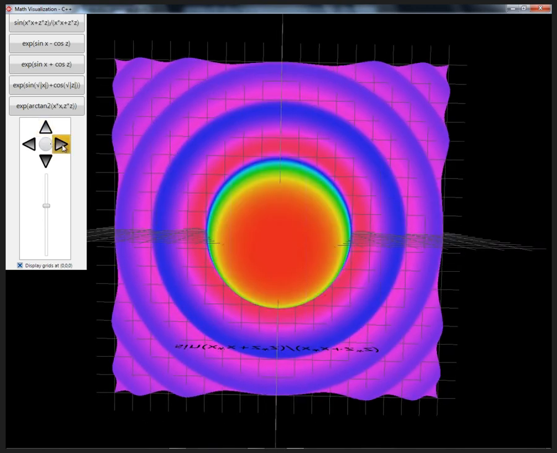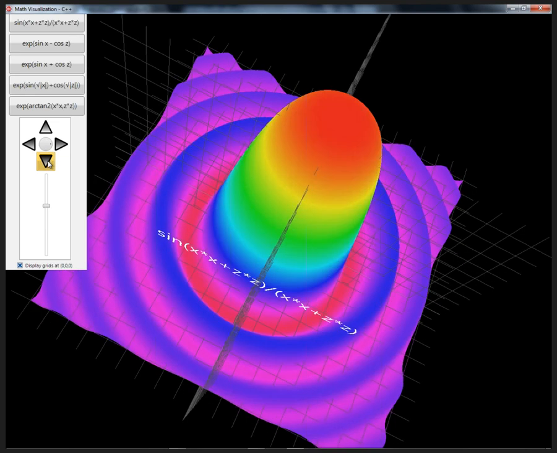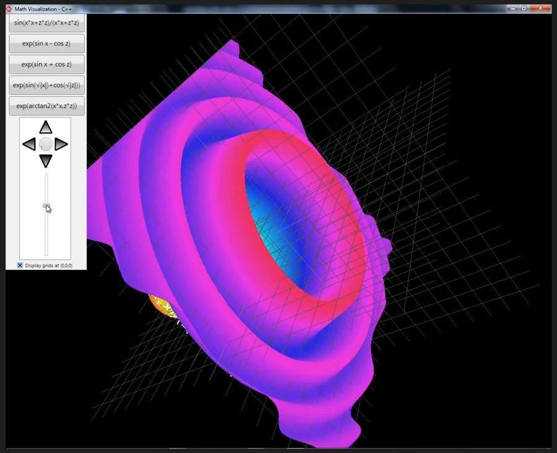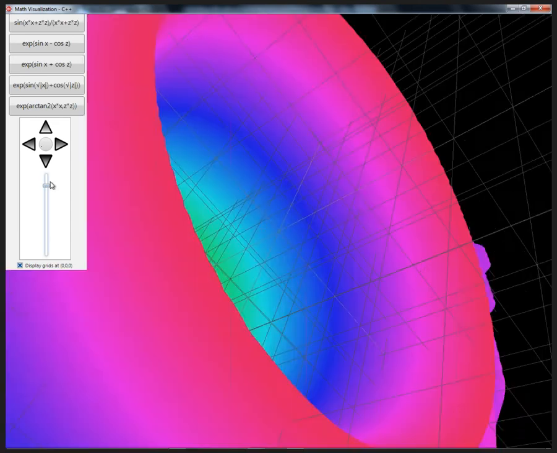And so we can use these buttons to rotate around. We can use the arc dialer to rotate the other axis, and we can use the track bar to zoom out or zoom in. Again, that's just moving the camera.